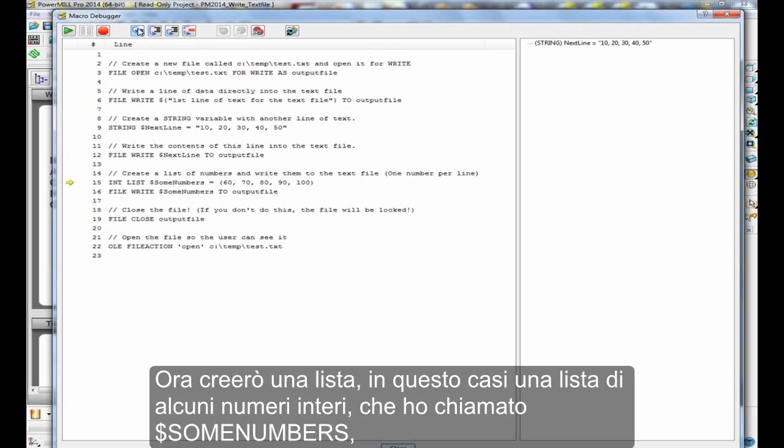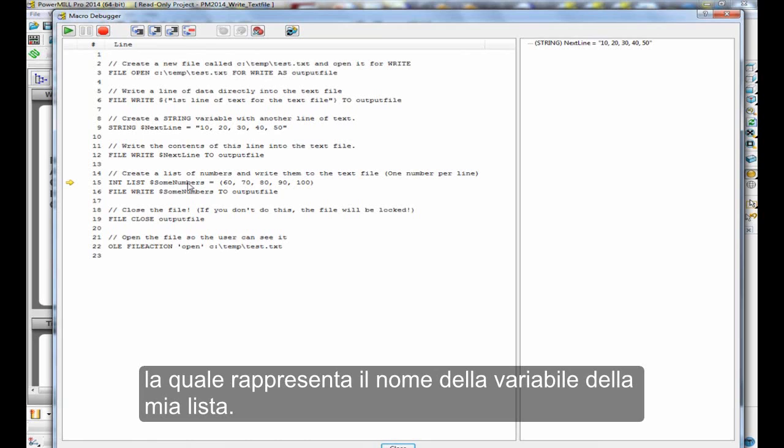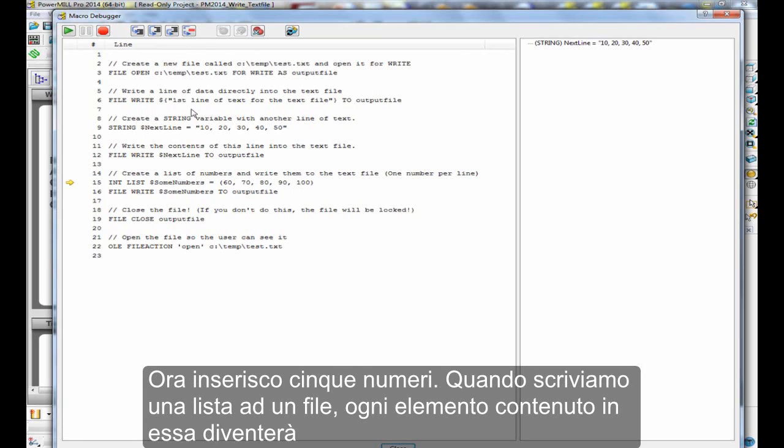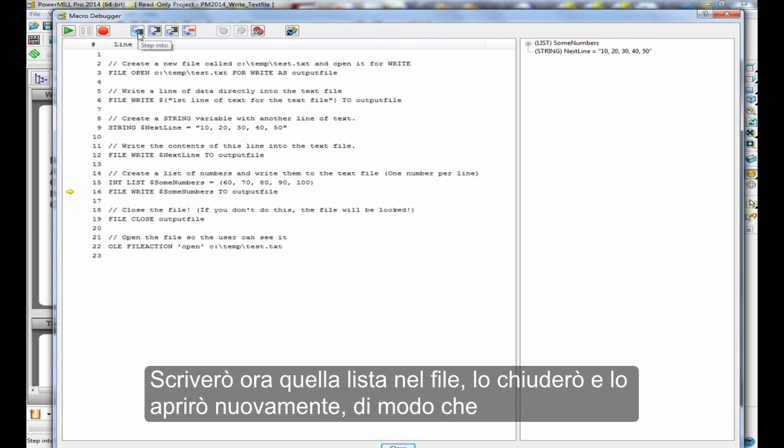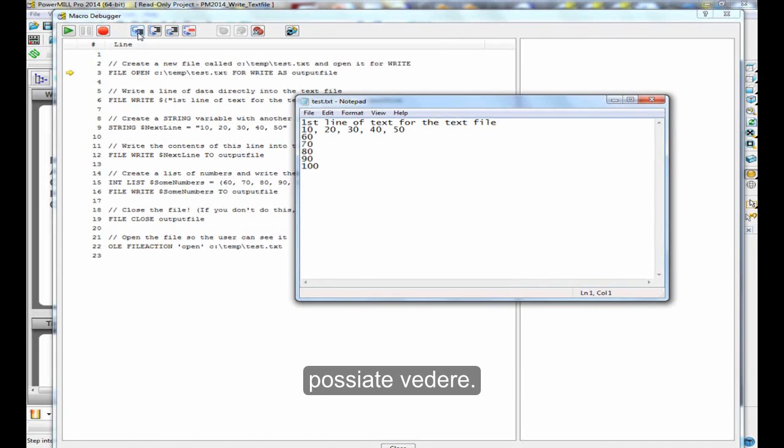Now I'm going to create a list, in this case an integer list of some numbers. I've called it $some numbers. That's my list variable name, and I'm giving it 5 numbers. Now when we write a list to a file, each item in the list will get its own line. So I'm going to write that list into the file, then close the file, and then open the file so that you can see it.